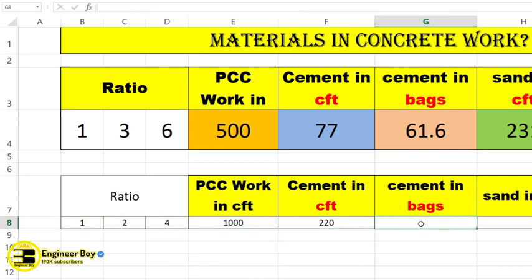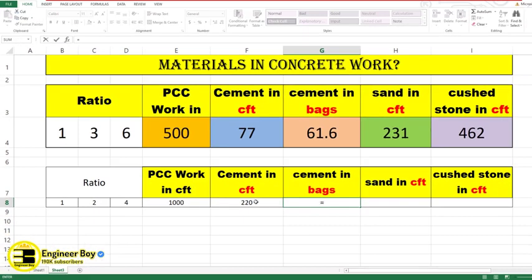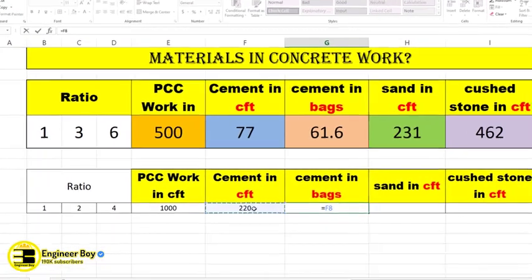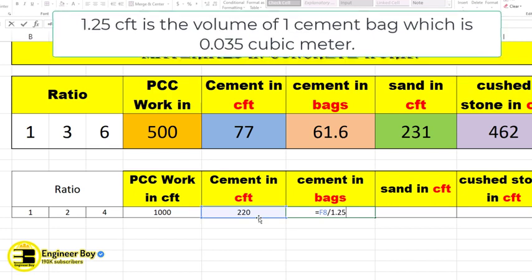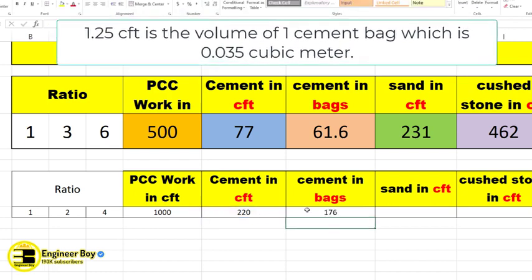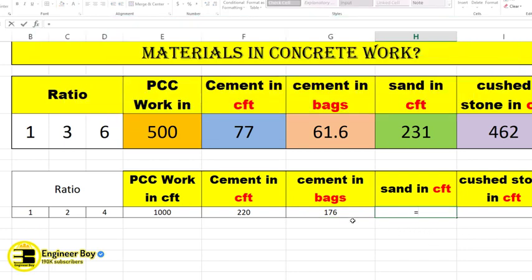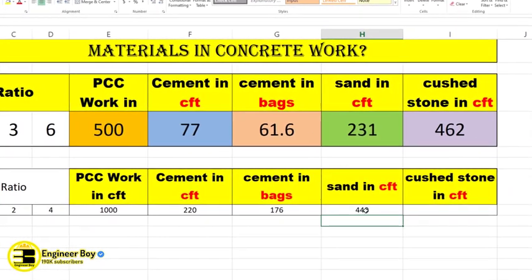Now for cement in bags, type the equal sign and specify the cell F8, and divide that by the volume of one cement bag, which is 1.25 CFT, and then press enter. We have 176 bags. Now sand: type equal sign, and as you can see we have cement in CFT, and we multiply that with the ratio of sand, which is this one. Press enter. That's done, 440.